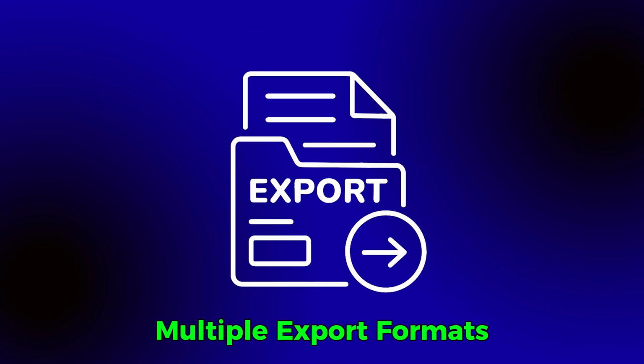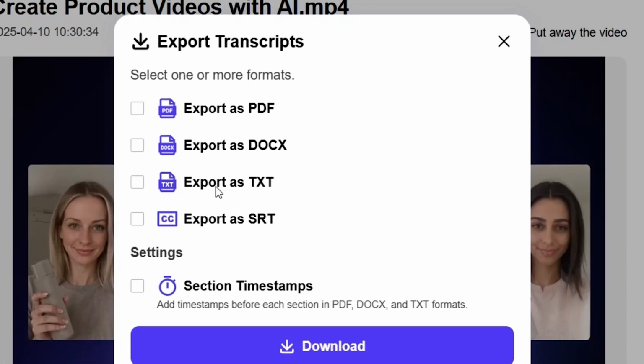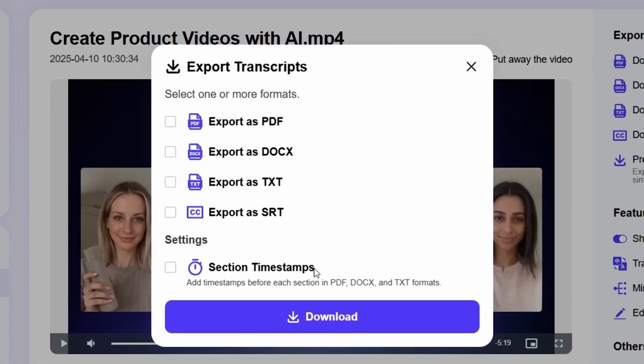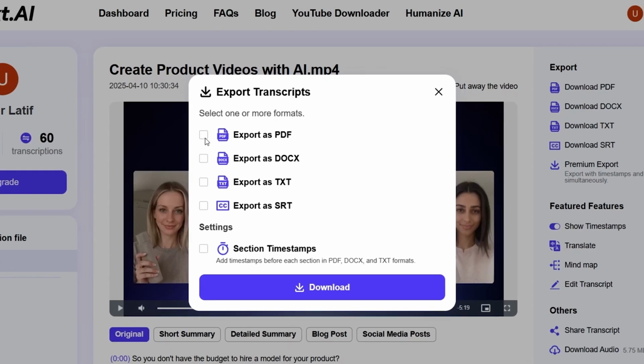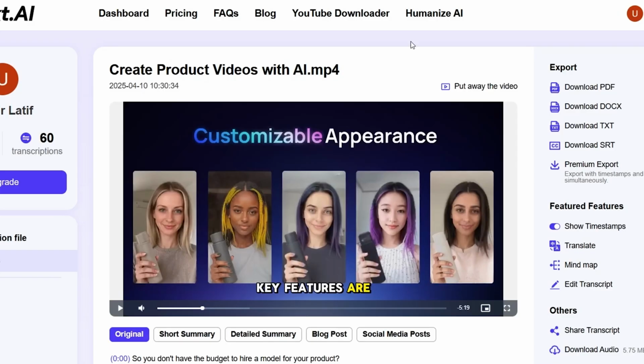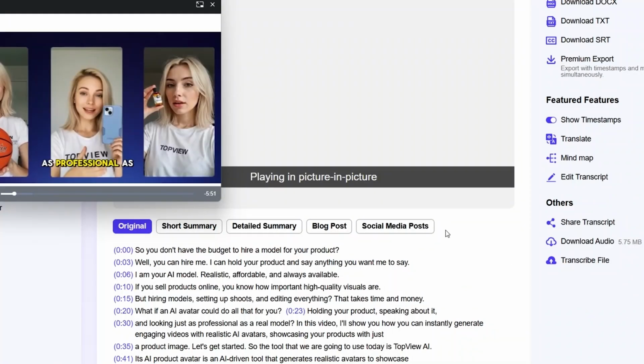Multiple export formats. Export your transcript as TXT, SRT, DOCX, or even extract the audio or video. Whatever your workflow, it fits right in. Picture-in-picture mode. For multitaskers, the picture-in-picture mode is invaluable. Watch your video while following along with the transcript, side by side.